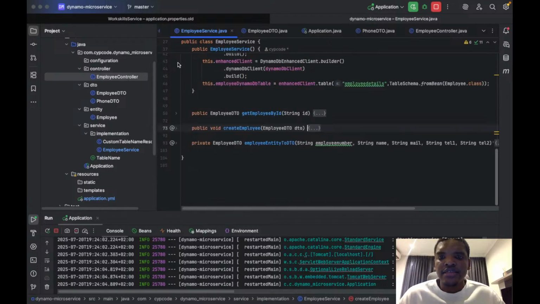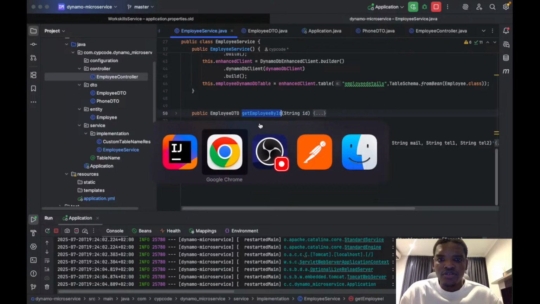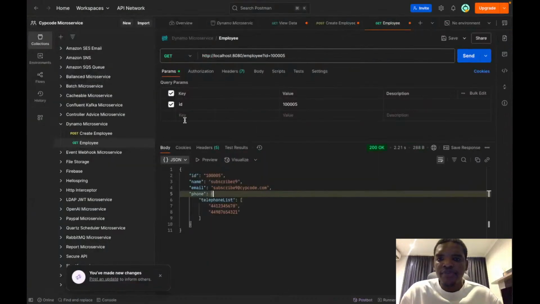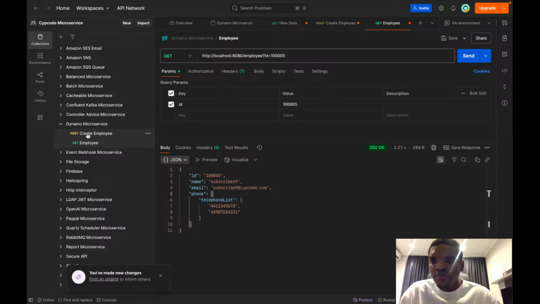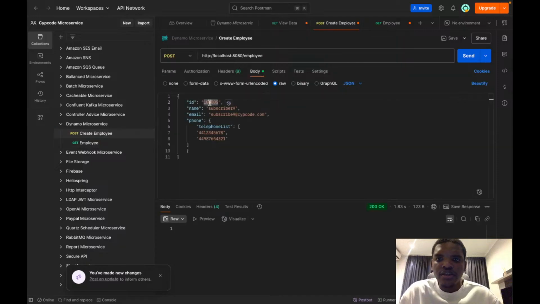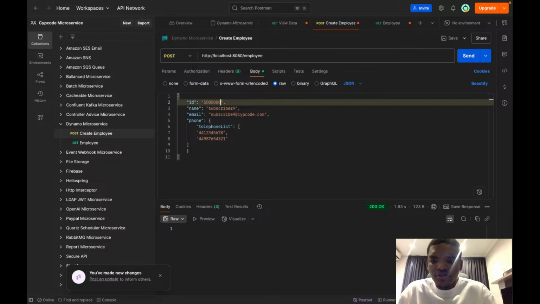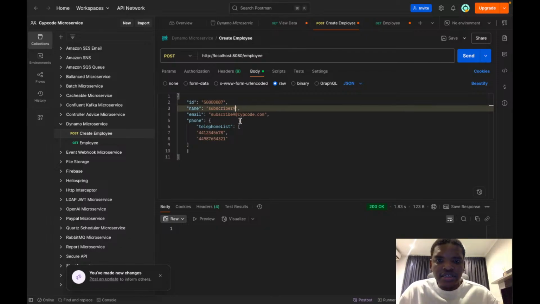Let's then see how this looks in Postman quickly before I do the employee get. So let's go into our Postman. So this is Postman. Then we're going to create an employee. Let's see what is going on now. All right, cool, this is fine. So I'm going to create an employee. I'm going to say this is 50007, something like that. Then we're going to say subscriber 10 or something like that.